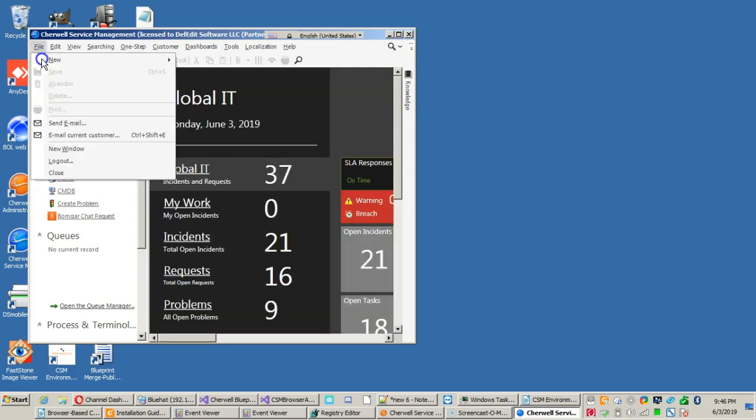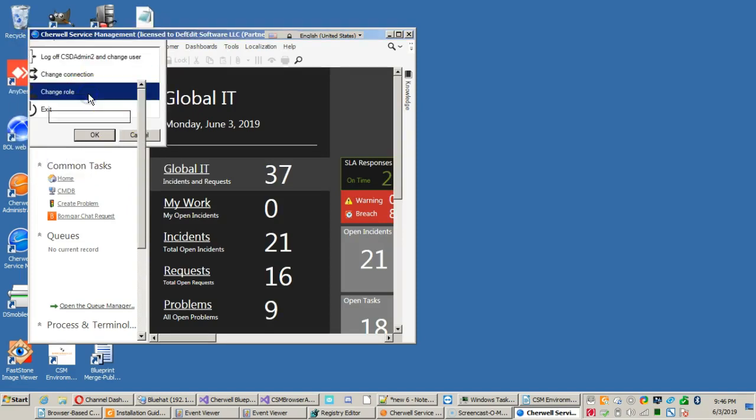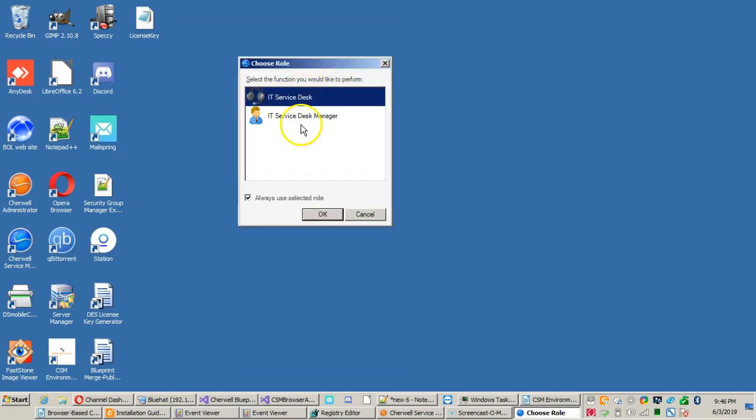And if you didn't think it would take us 10 minutes to get through signing in to Cherwell, you were wrong. So there's also a role screen. Now, you might see this the first time you sign in. Again, there's a checkbox for always use selected one, which is why it didn't show up on mine.